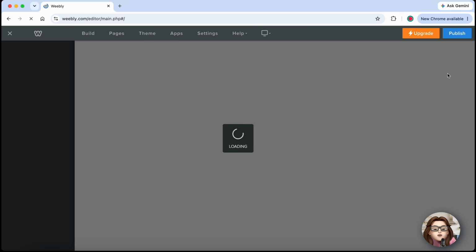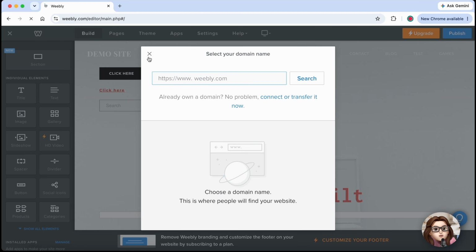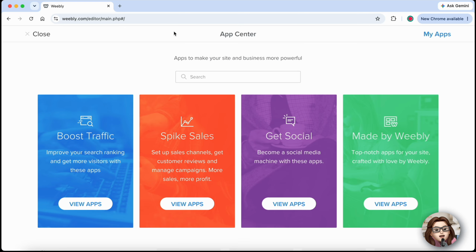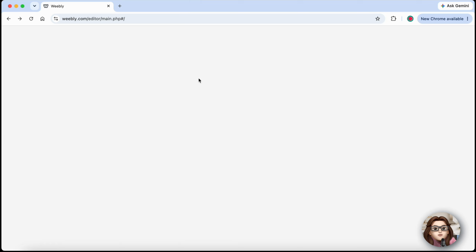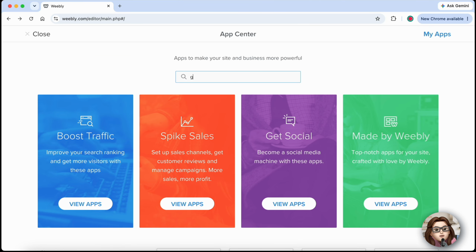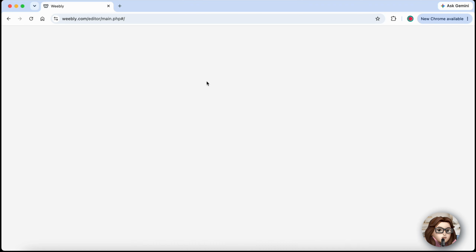Once you're in the editor, click the Apps tab to open the Weebly App Center. Here, you can browse a wide range of plugins and extensions for adding extra features to your website. Use the search bar to find the plugin you need, such as a contact form, pricing table, gallery, social media widget, or any other app.